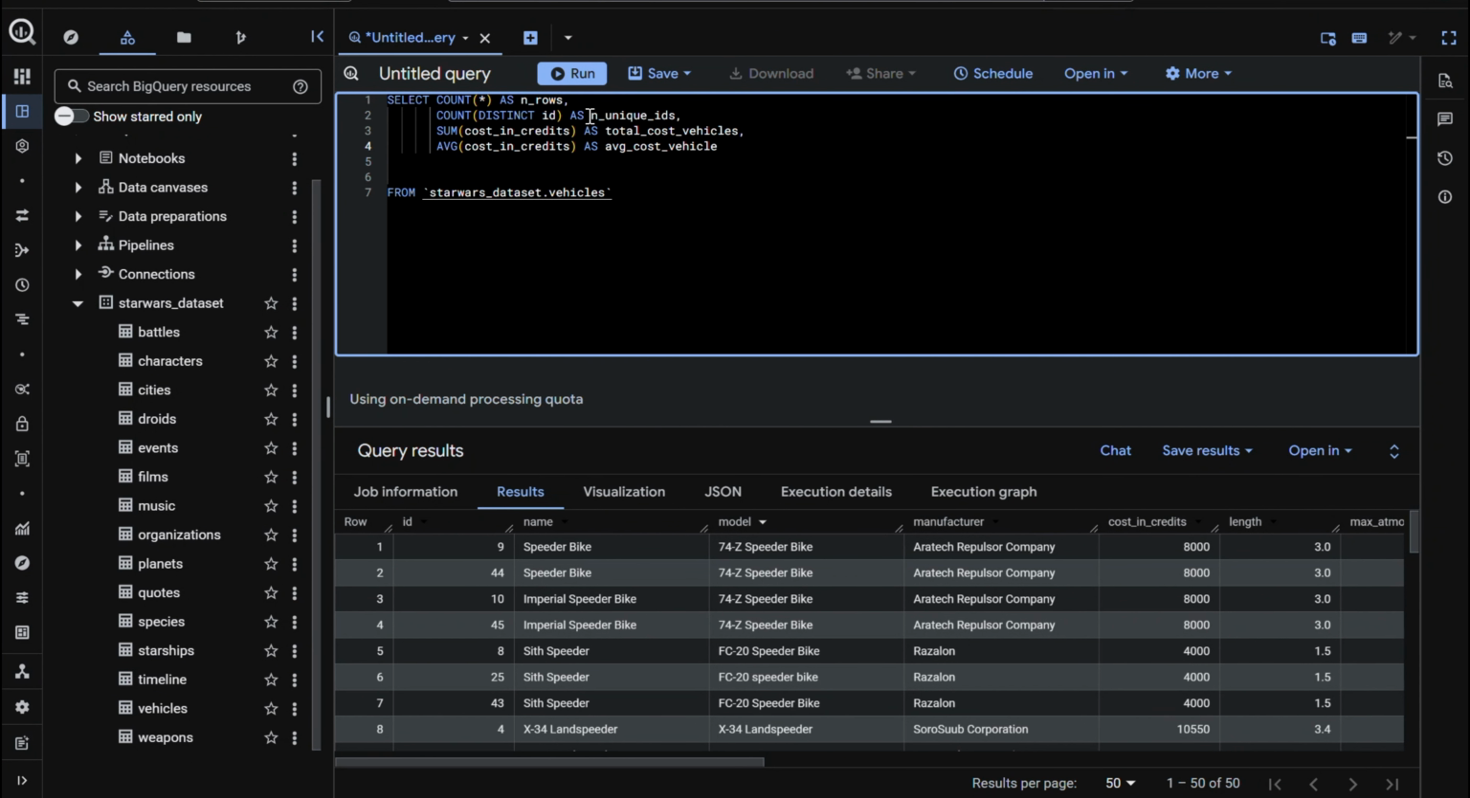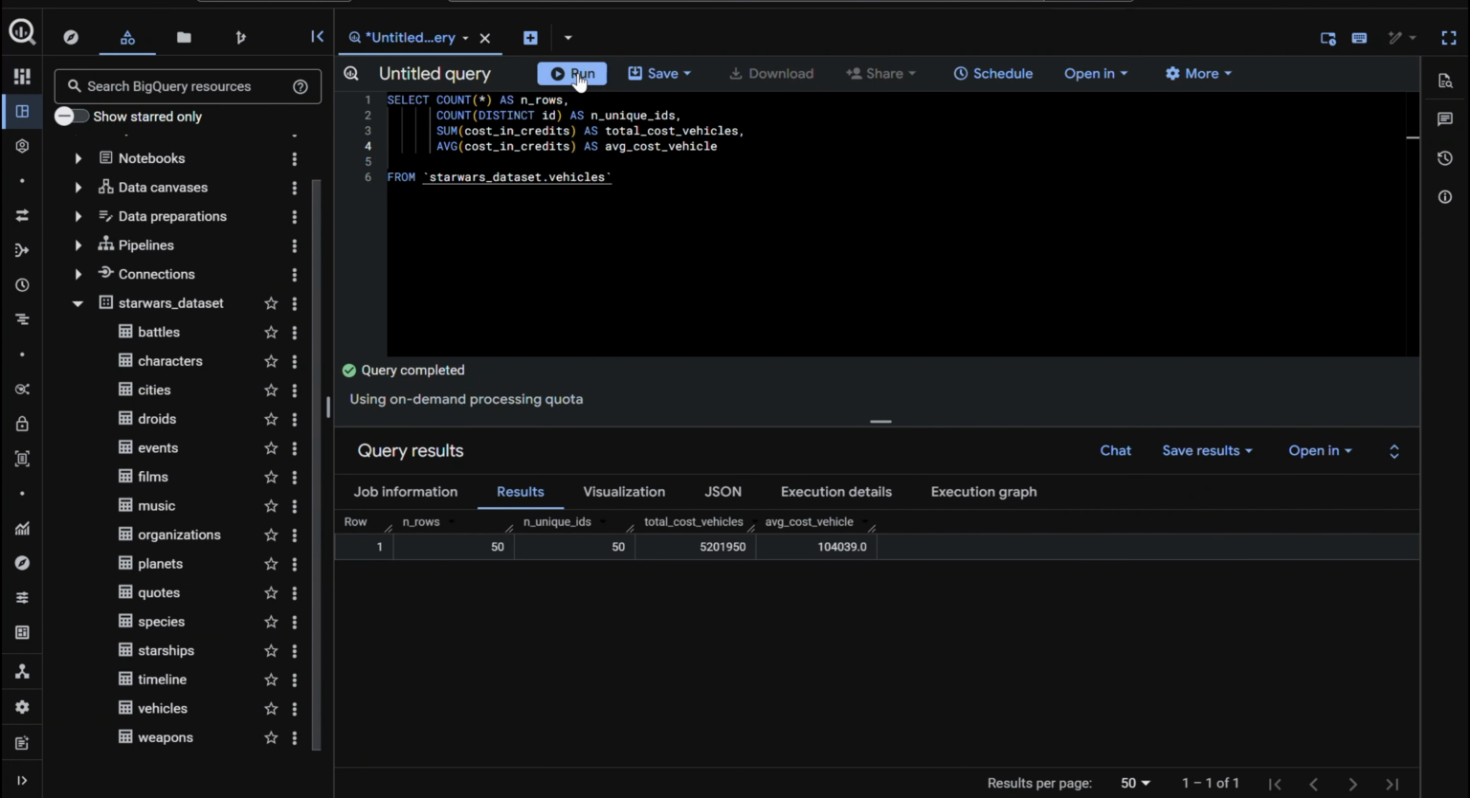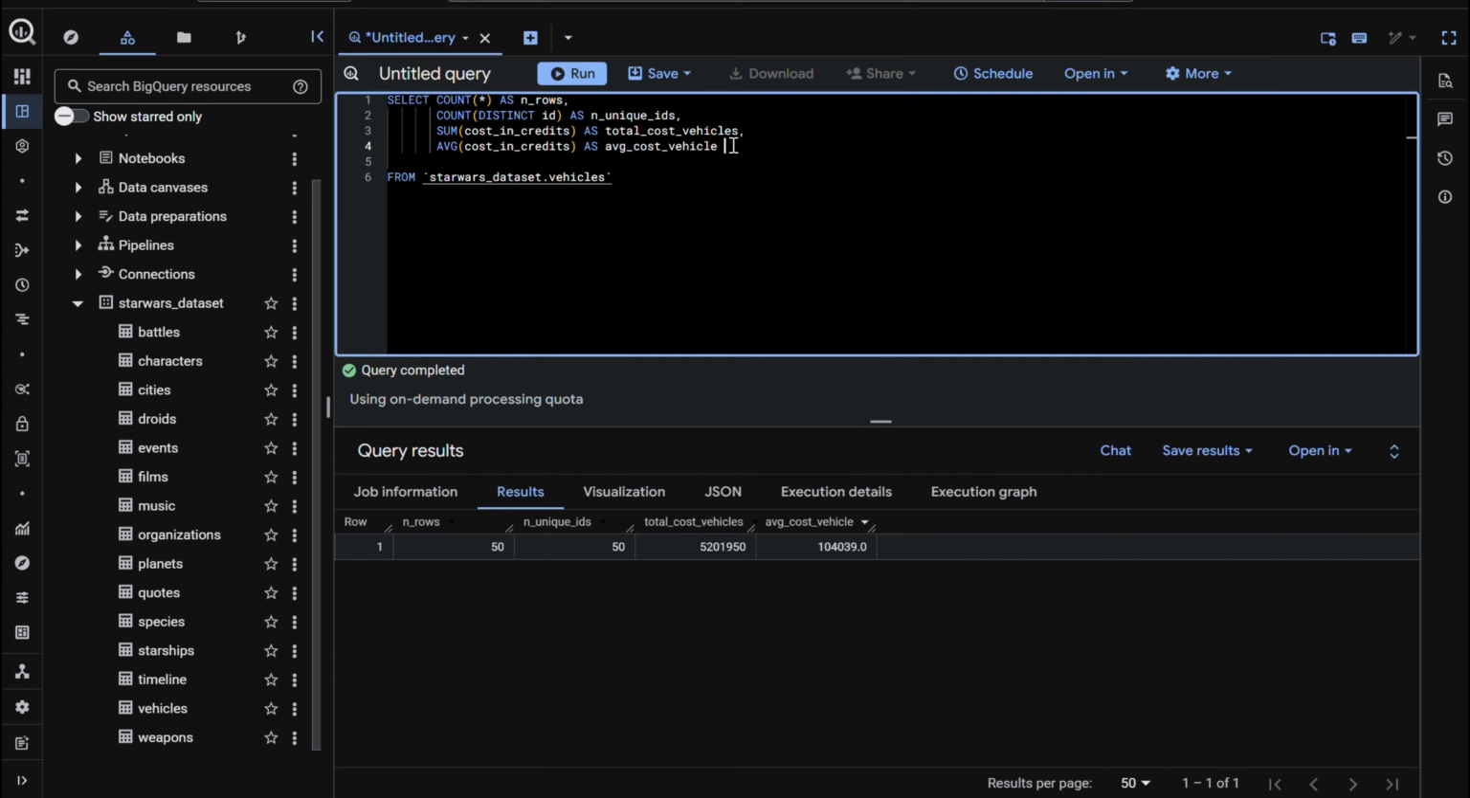Now if we run this, we can see that the number of rows is 50, which we already knew. The number of unique IDs is also 50, which means that we can use this as our unique identifier for the table if needing to join to other tables. We also have the total costing credits and the average costing credits.